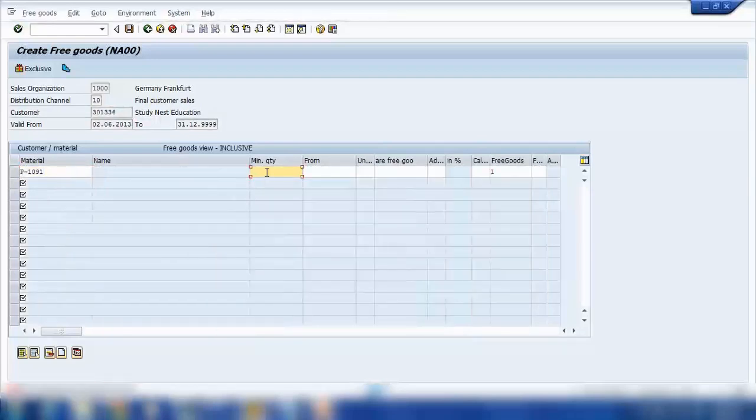When the customer places an order for a minimum quantity, say 20, I want to give the free goods only when the minimum quantity is 20, not less than that. Then for every 10 pieces, one should be free. So when they place an order for at least 20 of this product, and less than 20, no discount. At least 20, and the discount will start. For every 10 pieces, I want to give one piece free.